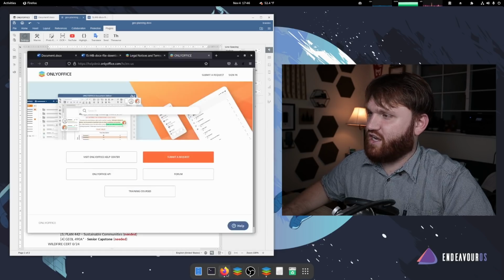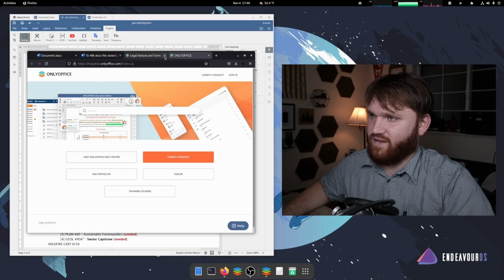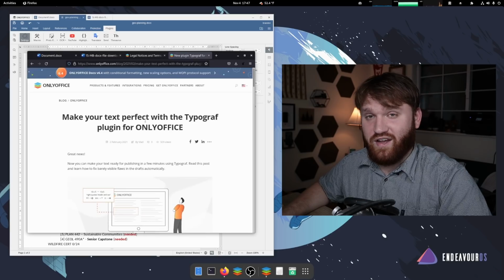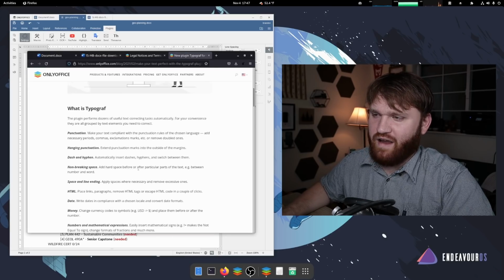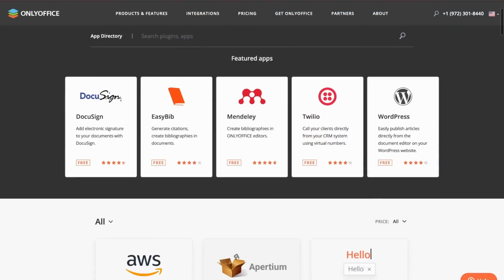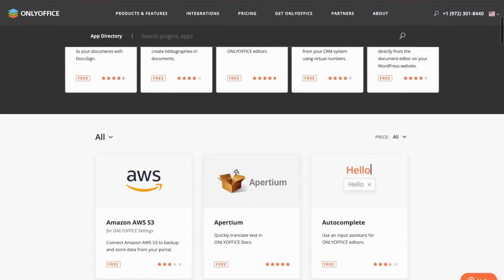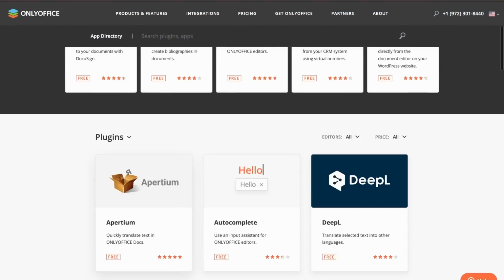And earlier I was checking one out. Let's see if I can find it. There it is. This is one example of a plugin that you could add if you would like to. This one's called Typograph, and it goes over everything that it does. It's kind of like Grammarly, but built into this. In a way, it has some similar functionality.